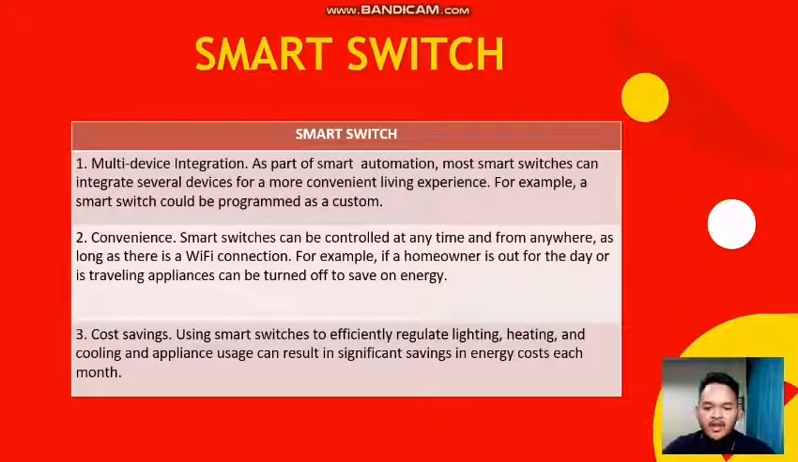2. Convenience. A smart switch can be controlled at any time and from anywhere as long as there is a Wi-Fi connection. For example, if a homeowner is out for the day or is traveling, appliances can be turned off to save on energy. 3. Cost saving. Using a smart switch to efficiently regulate lighting, heating, and cooling and appliance usage can result in significant savings in energy costs each month.